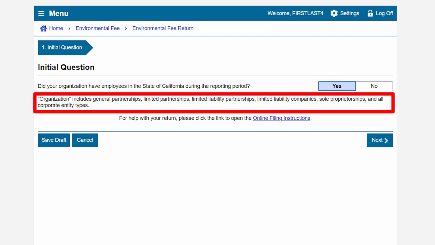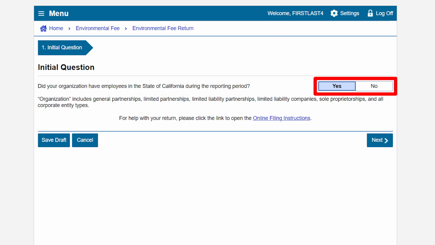Organization includes general partnerships, limited partnerships, limited liability partnerships, limited liability companies, sole proprietorships, and all corporate entity types. The answer is automatically selected to yes. If your organization did not have employees in California during the reporting period, select no. For our example, we did have employees in California and will leave the yes selected as is. Click the Next button to continue.